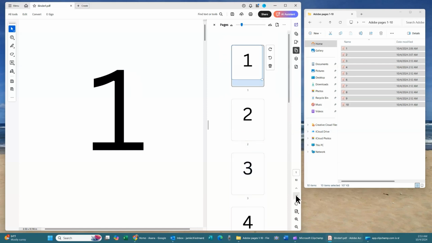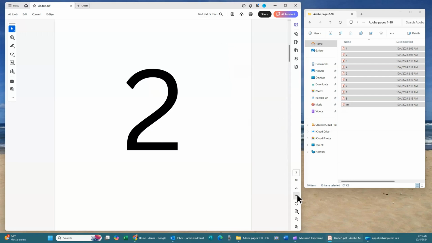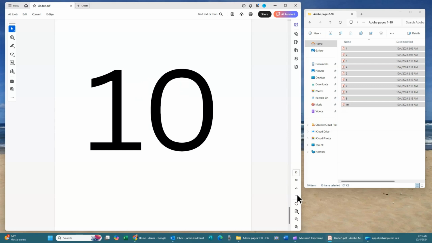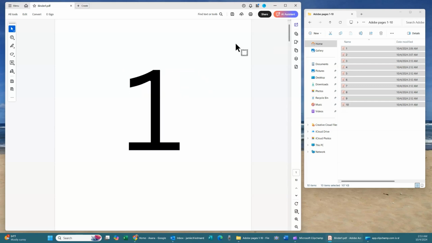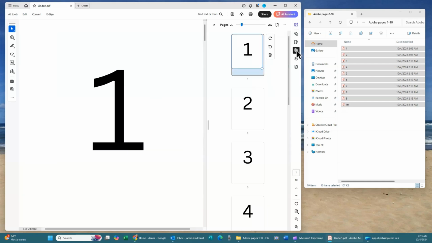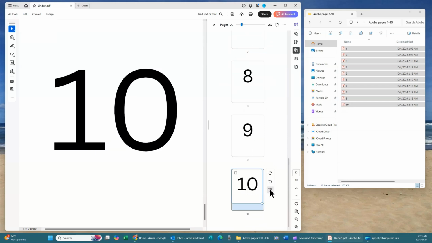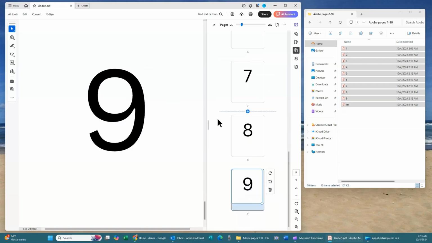And now you can see as I page down, it's going to go 1, 2, 3, 4, 5, 6, 7, 8, 9, 10. Let's go all the way back up to the top. Now I'm thinking, well, I really only want 9 pages in this. So I'm going to click on that paper thing again. I'm going to scroll down to page 10 and I'm going to click on the trash can. And then I'm going to click OK that I'm sure I want to delete it.